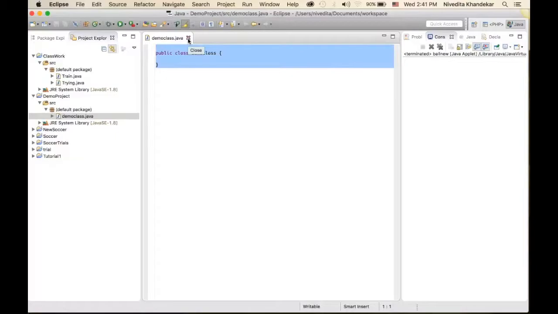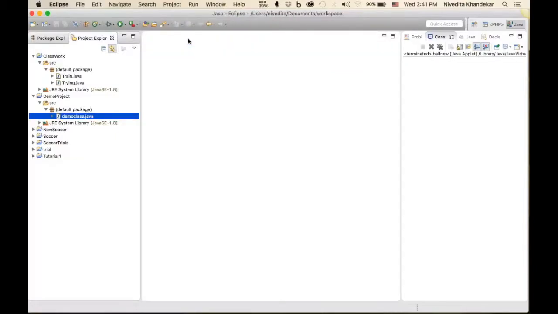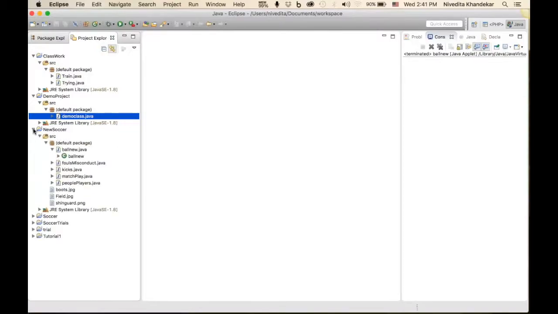Don't worry about the Java extension on the left, because there is a source file of .class as well available. If you go to the new class, you can see the ball new class there. So similarly for demo class also, there would be a class file that would be created.